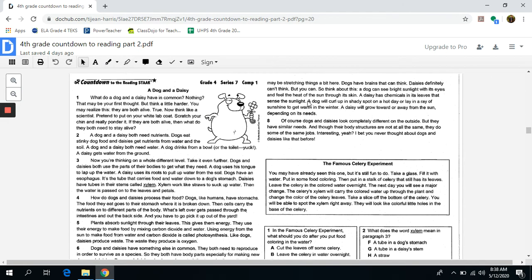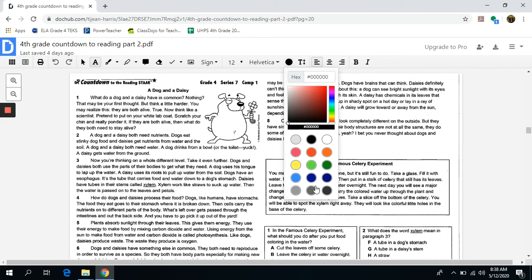As I look through the text, I don't see any characters. I see sentences and paragraphs. So that lets me know no characters, no plot, sentences and paragraphs. I'm most likely dealing with a text that is nonfiction. Let me go ahead and choose a color for today. Genre, nonfiction.